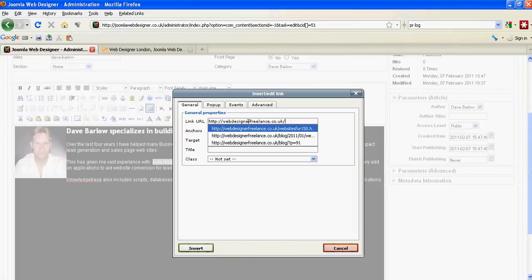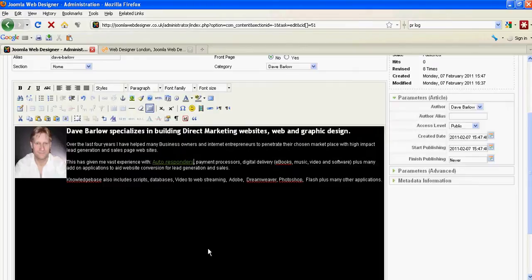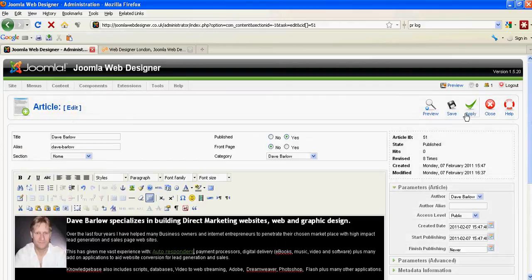You want the full path, so HTTP. Just copy it from your browser, wherever you want it to link to, and then leave all of that as it is and click insert. There you go. So now you've got a link. Let's just apply that.